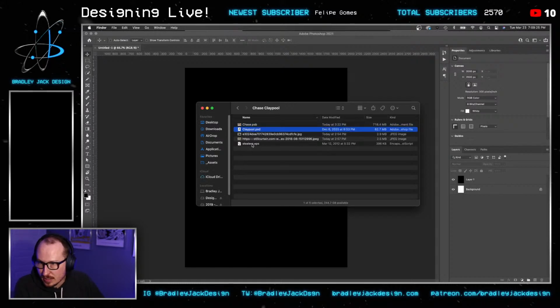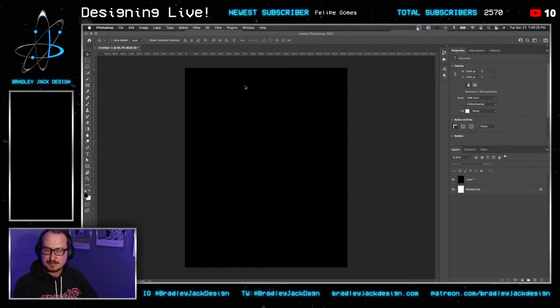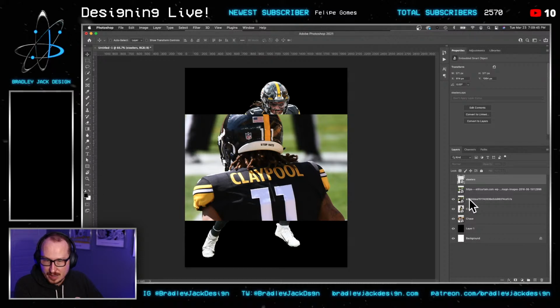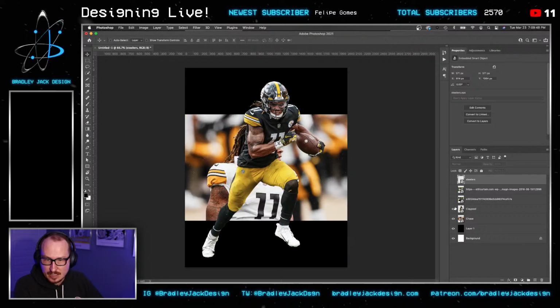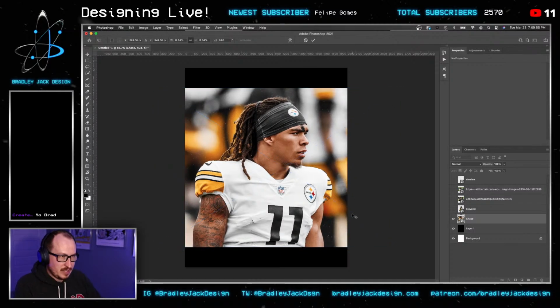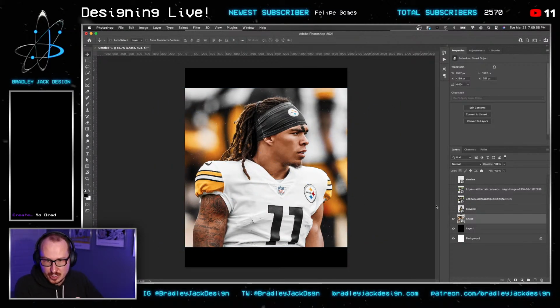So I've got a couple images in here. I'm just going to dump all this stuff into this file. So I've got one photo that I edited pretty heavily. Photoshop doesn't know what to do. There we go. So I got the Steelers logo. I got a photo of him looking back like this. I got a photo like this. I got a photo of him running that's already clipped out. And I've got this really dope photo of him as well. So we're gonna do some funky stuff with this.